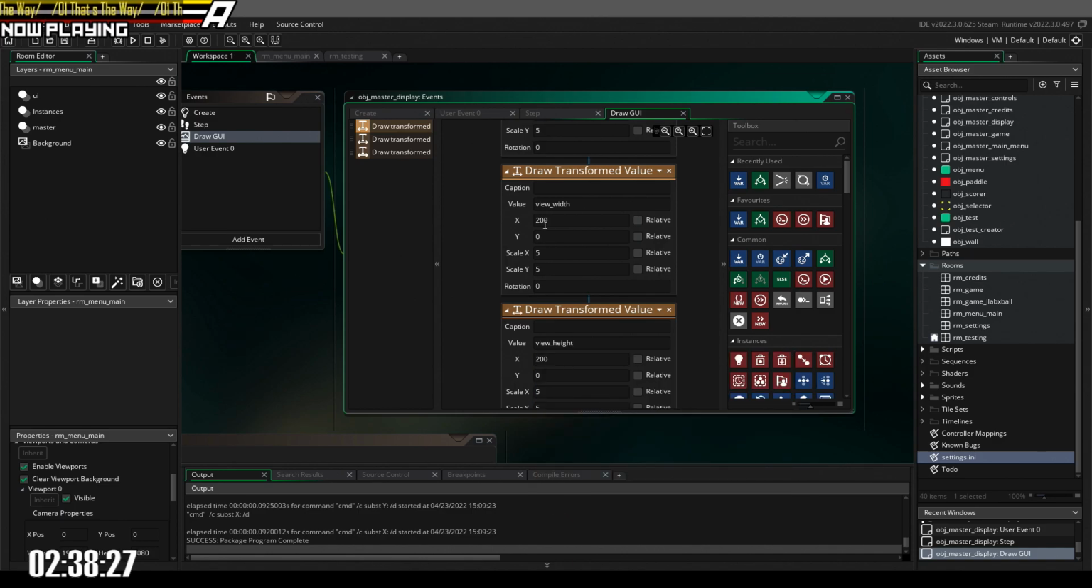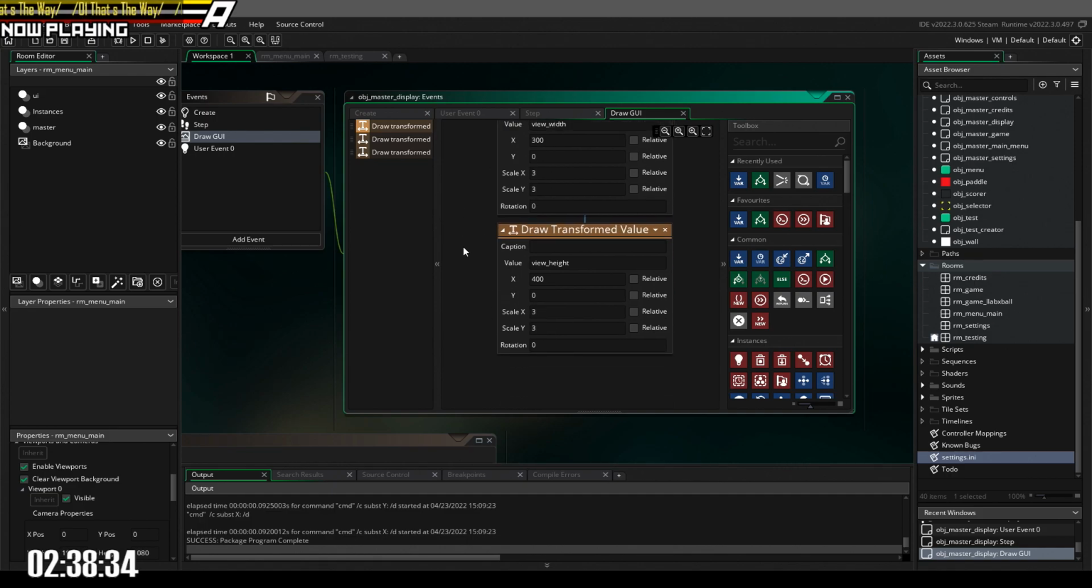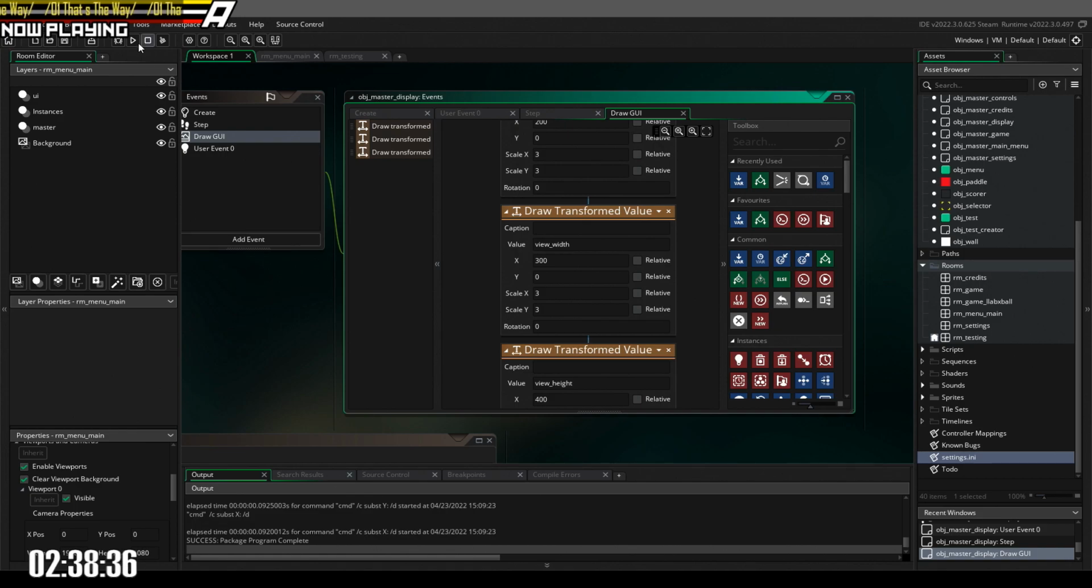View height, let's make that 300, 400. I'm also gonna shrink these down to 3, I think. Just so they're not quite so big.